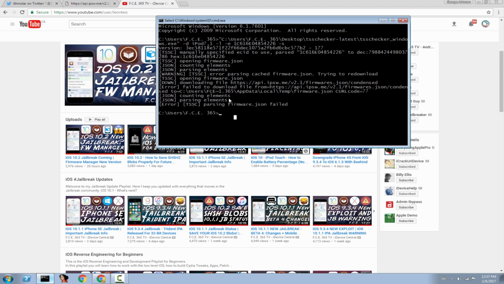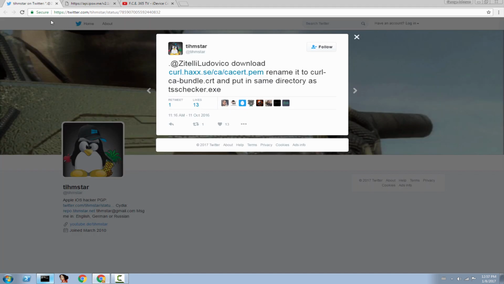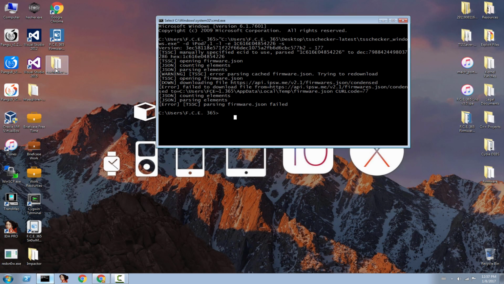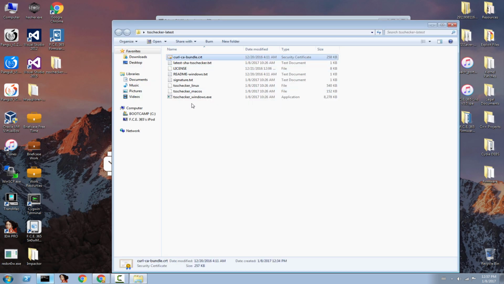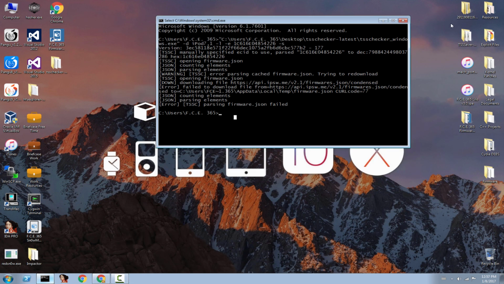Well, I started looking on the internet and I found a couple of articles on Reddit, on Jailbreak, but none of them were conclusive and none of them worked. Also, I found that TimStar, the creator of the application, published a fix himself, in which you need to download this certificate in here, rename it to curl ca bundle.crt and put it in the same directory as TSS Checker, but that didn't work either, because as you can see, I did that. I also installed the certificate and restored the computer and it didn't work. So how do we fix it?